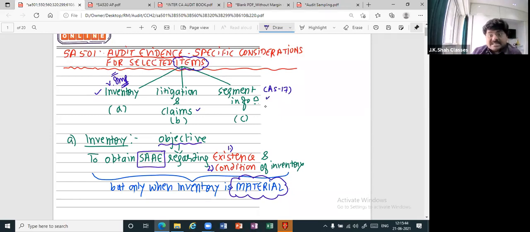SA 501, audit evidence, is specific consideration for selected items. How many selected items are there? 3 items. Which 3 items? Inventory, litigation and claims, and segment information. Now, when we talk about inventory, what is the objective? Objective is to obtain evidence regarding 2 things: existence of inventory, and condition of inventory. Existence is to check whether it is there or not, condition is whether it is proper or not.